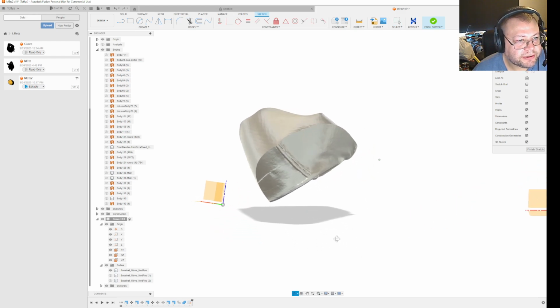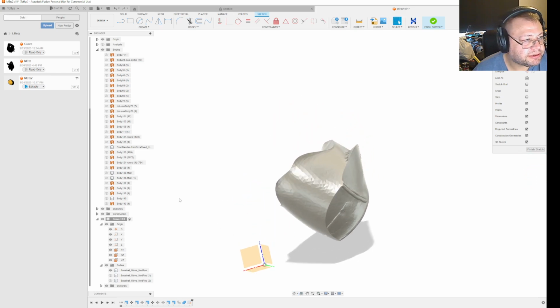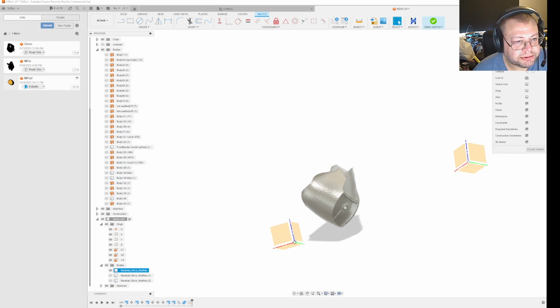Okay, now I just need to verify which one it is I'm working on. Yep, so this edge around here is the one I want to capture.